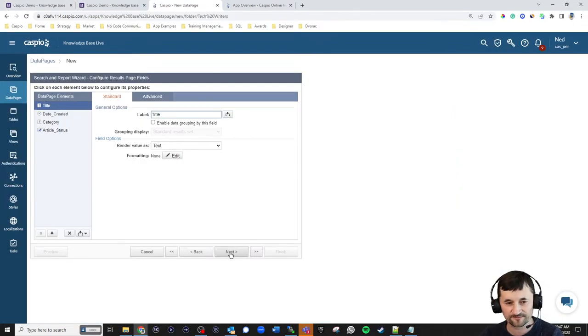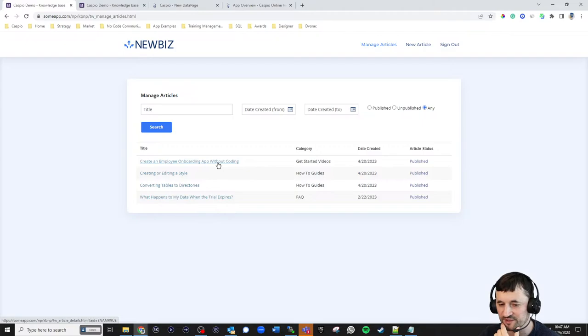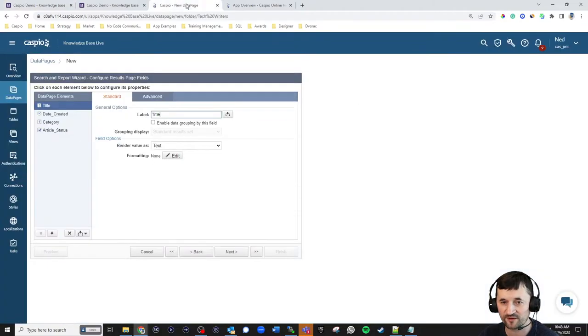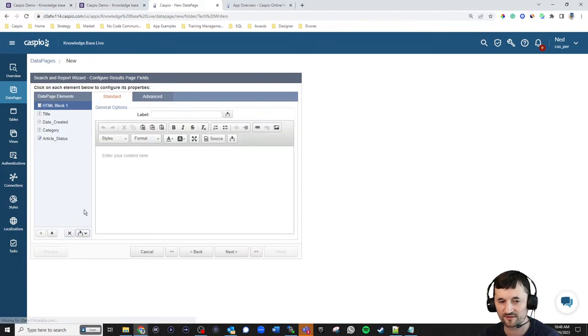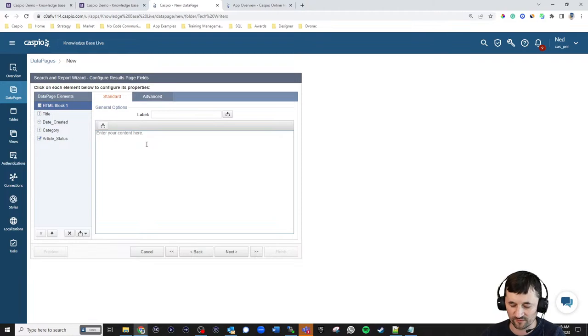So I'll hit next. Now the title field, as you notice here, if I go back, the title field is not an actual field. I'm using an HTML block, just like what we did before to redirect the user to the appropriate page. So what we're going to do here is simply add an HTML block. And then we're going to just disable the HTML editor. And we're going to create a simple hyperlink, href. What is the destination page?